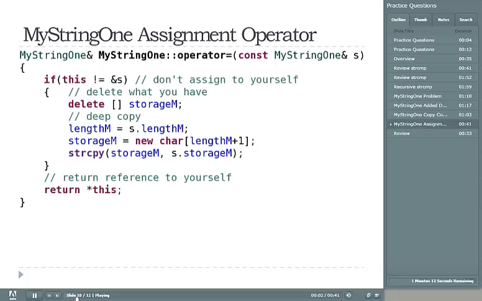The definition of the assignment operator is somewhat similar, but there's always three parts to the assignment operator. The first part is that you compare this to the address of the reference that's passed in. That's to check that you aren't assigning to yourself. Then inside the body of the if, you do a deep copy, but first you should delete your current storageM, or else you'll have a memory leak. Also note that we're using the array version of delete. And lastly, because the equals operator returns a reference, you always return *this, or a reference to yourself.